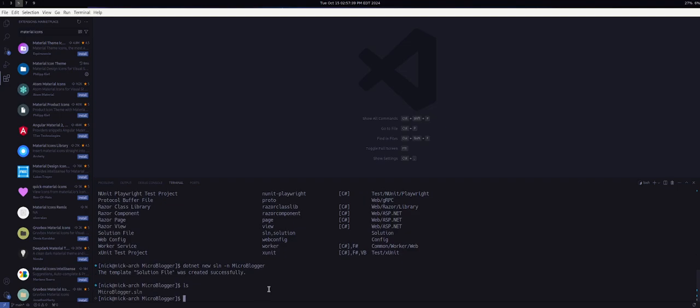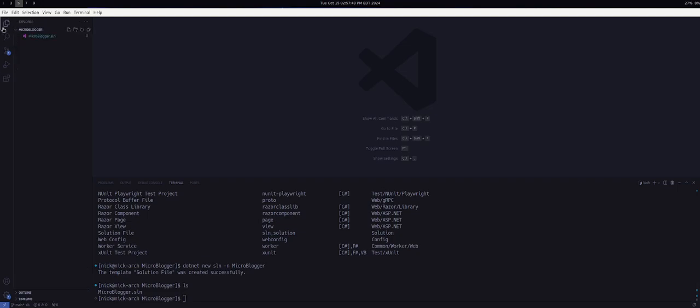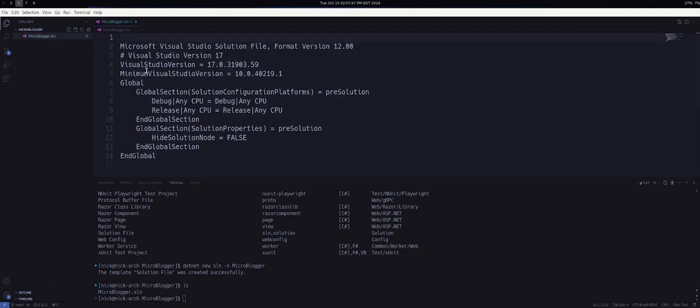All right, so if we hit ls, we now have our microblogger.sln. And if we go to our Explorer over here, we see it here in our Visual Studio Code as well. We can open that up, and there's not really anything of any real consequence in here. I never look in the solution file, but it does exist, and it is something you can look at.